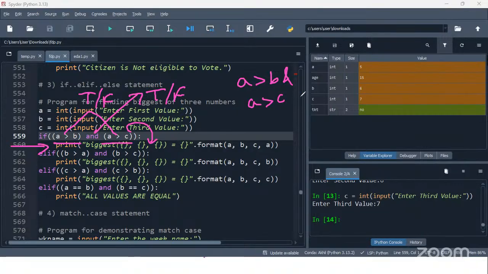So let us check the conditions. 5 greater than 6. Here itself we got false. So we need not check the other one. So obviously this condition is failing. Will it execute line number 560? No. It goes to first elif block. And again we have the condition here.